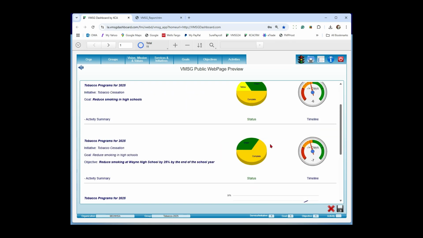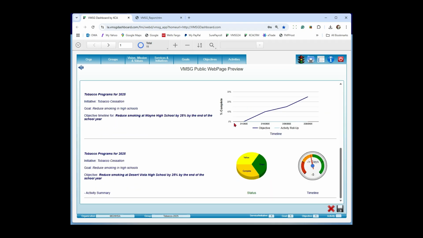Down here, I've got reduced smoking Wayne High School. I've got this chart, and then I've got the actual detail chart below it. And I could do the same thing if I had data in the Desert Vista High School as well. So I could have this chart over there. So it's showing you the data over time. So I'm going to say, yeah, this is the web page I want.